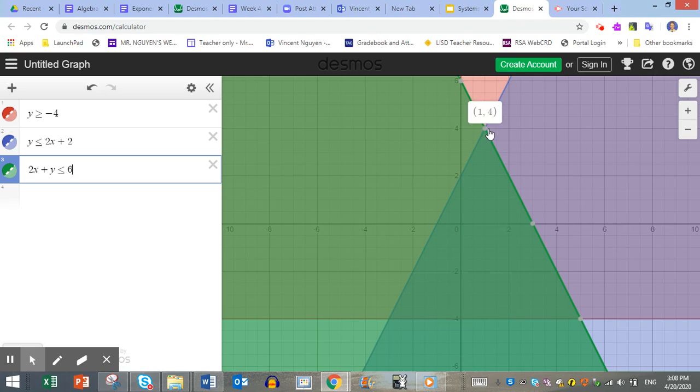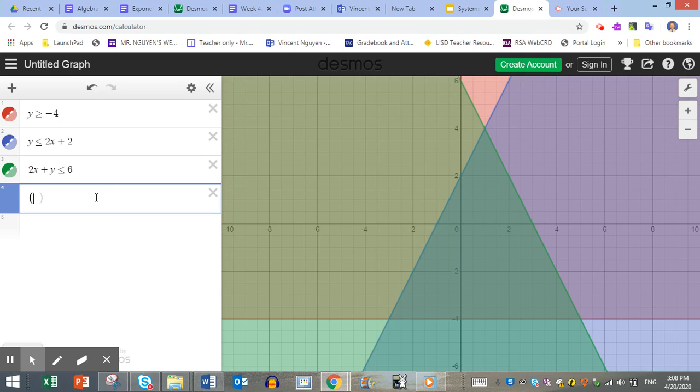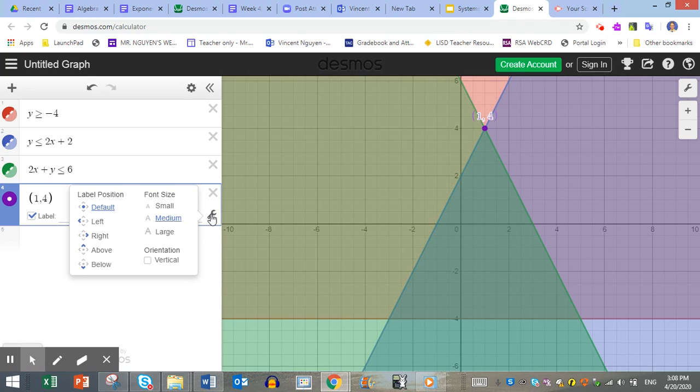So now here's the nice thing. If you point to the vertex, it's going to tell you where that point is. You could take the ordered pair (1, 4) and plot it, or you can go over here and type in (1, 4) and then label it. It's going to label (1, 4) for you. You can go over here to settings and play around with the labeling a little bit.